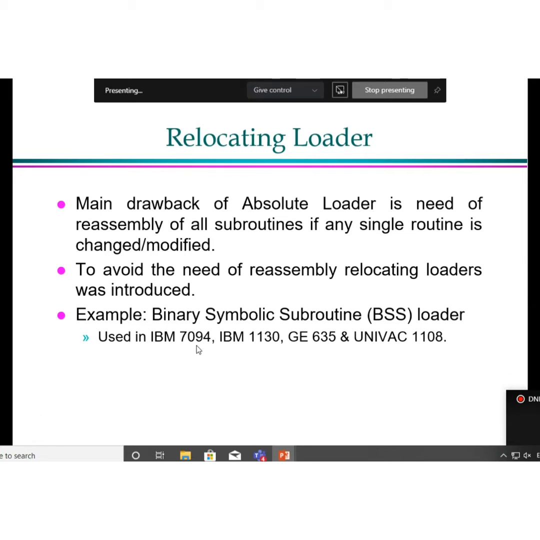So IBM 7094 series, IBM 1130 series, GEC 35 or UNIVAC 1108. These are just names for your reference, so that you'll be able to understand.